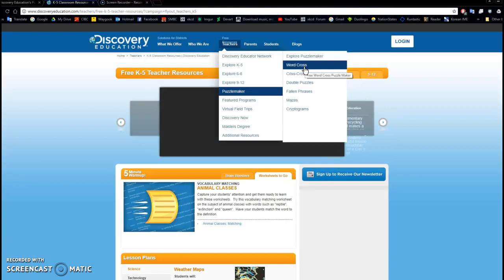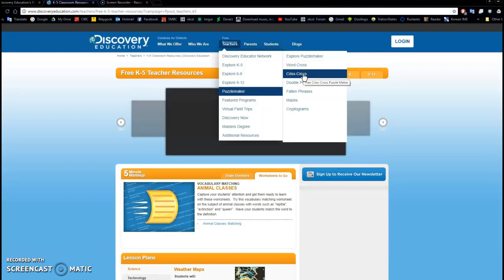And then there is the crisscross puzzle. Now this is the one we're going to do today. The crisscross puzzle I use more often than the word cross puzzle. The crisscross puzzle is a crossword puzzle.